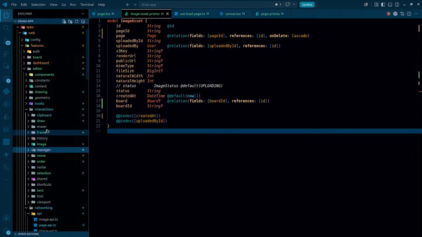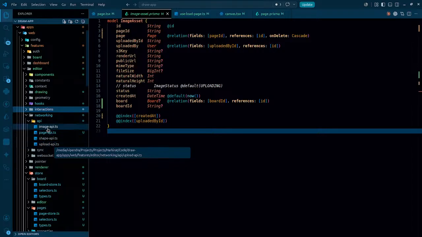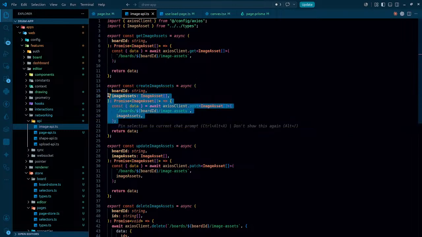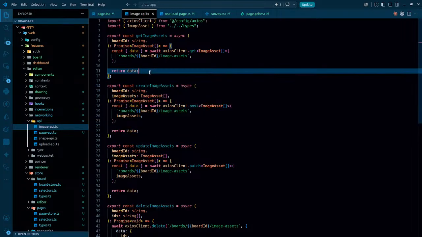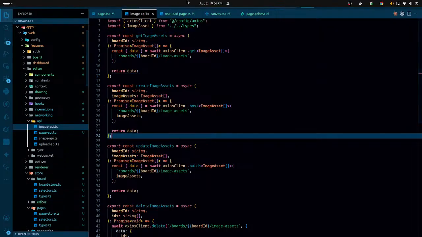So if I go to the networking image API, and here we are. We actually have a lot to change. Probably this is gonna be a to-do. What time is it? 10:56.